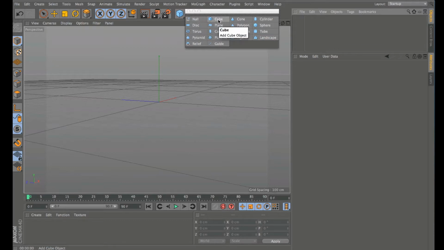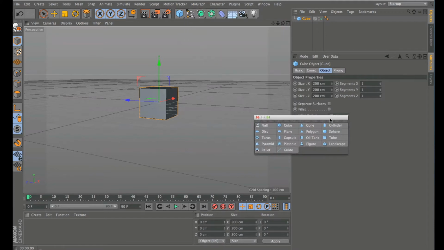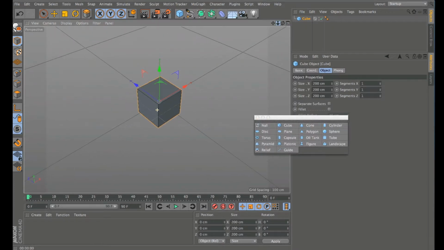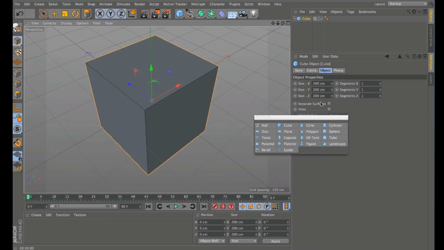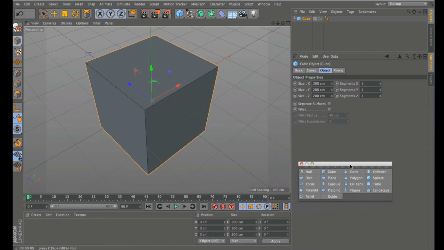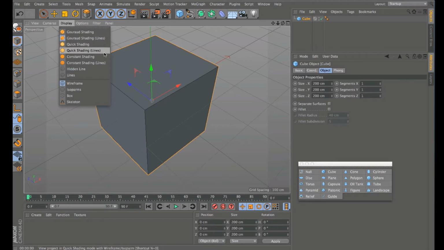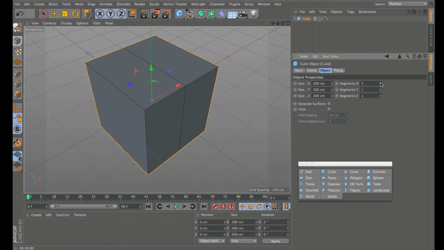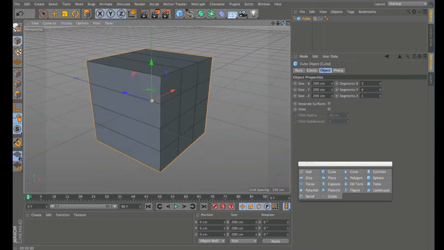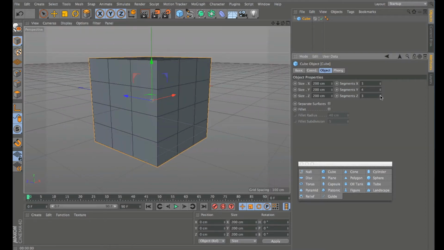The first one we'll look at here is the cube object. As I click and add that in here, we see the basic parameters listed here in the attribute manager. So we have our X, Y, and Z size, as well as our X, Y, and Z segmentation. If we have our display set to something that displays lines, we'll actually be able to see as we add these segments into our model, we'll see those visually within the viewport. So pretty standard.